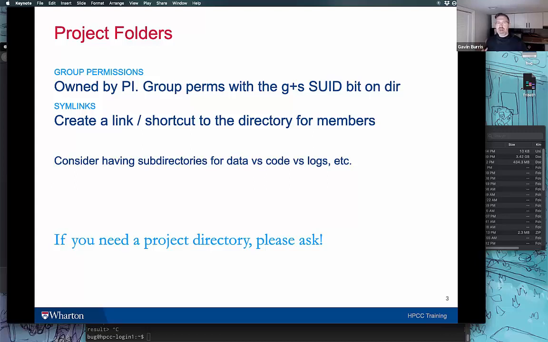So this is like the biggest tip we can give you, is make a dedicated directory that the team works in, and then possibly create subdirectories, a directory for code and a separate subdirectory for logs or scripts. Or maybe different stages of your pipeline or different programs you're working with.